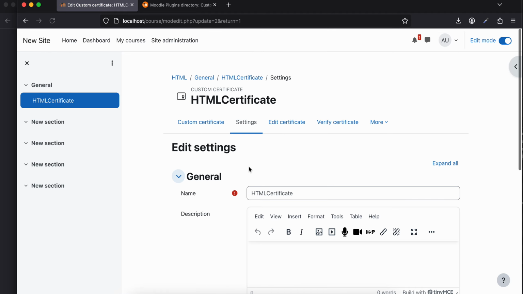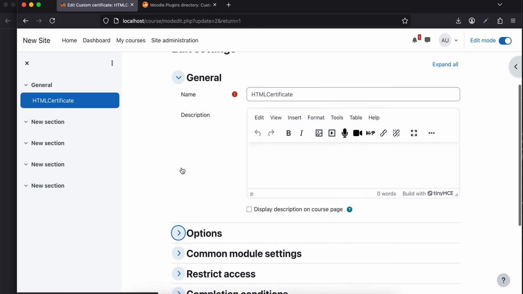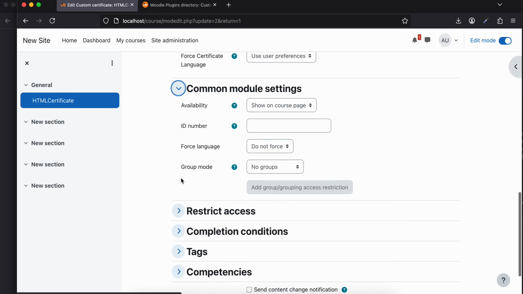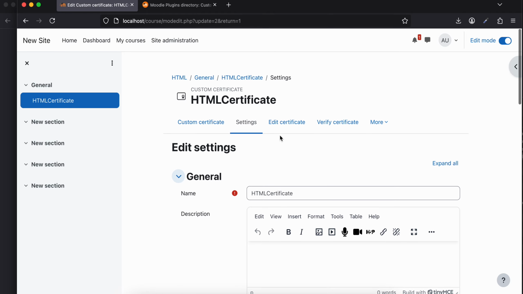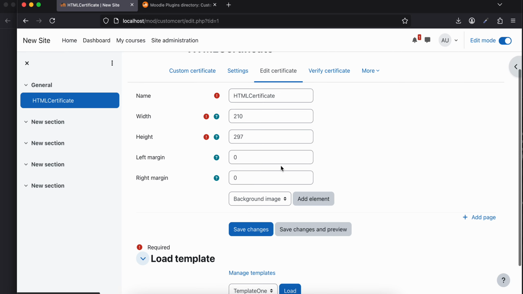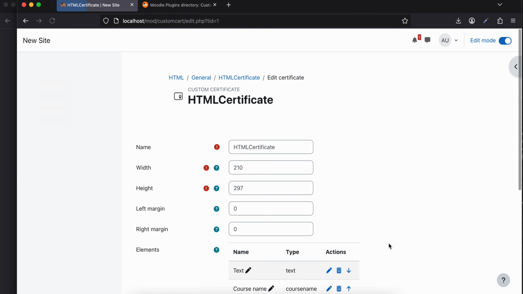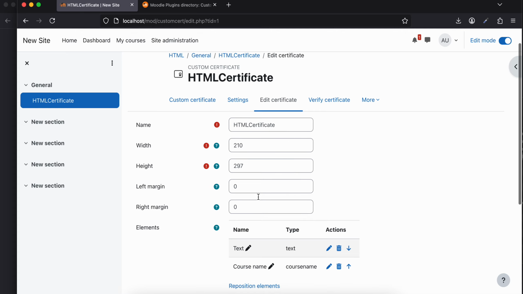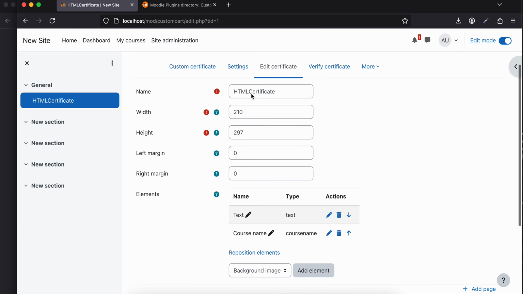I think I'll have to go to settings, I guess. Let me check. Is it in options or what? Common module, restrict access. I think it was in edit certificate. I don't know why this is manage. Okay, I think I'll just click on load again. Click on continue. Now here you can see HTML certificate. We have these two fields, so it has loaded the template 1 for this particular certificate.